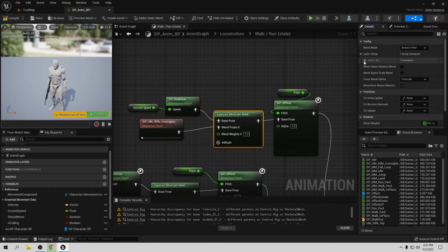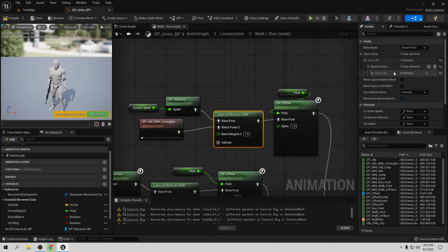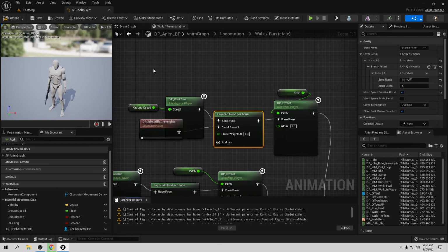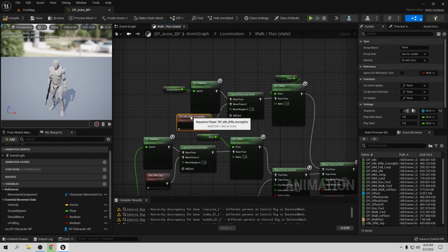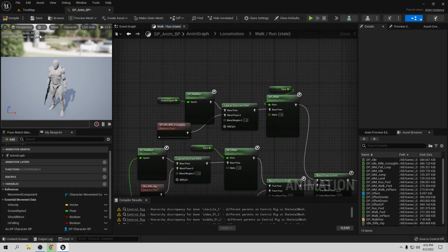Go to index, and add a new one. We want to open the index, and we want to be exactly in the middle, so we want to be spine 01. For the blend depth, I find with a 3 or 4 number, it's going to be okay, so I'm going to put 4. And mesh space rotation, for maybe some rotation problem, so let's set it to true. So let's compile this stuff, and let's put this here. That's okay. So let's compile.